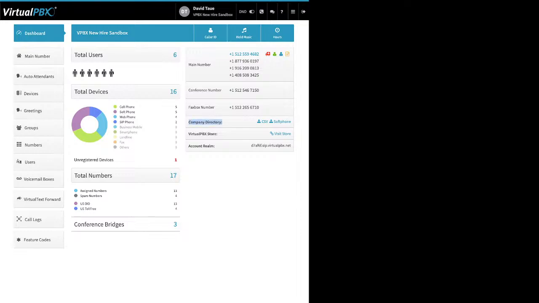All right. Company directory, there's 2 links here. One is CSV, the other is soft phone. The CSV is just that. It's a CSV file, so you can open it up with whatever spreadsheet program you like. It's going to show all your staff members' names, their extension numbers, their primary devices, their email addresses.